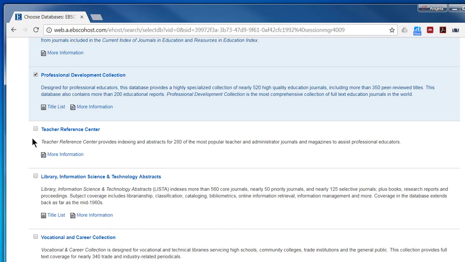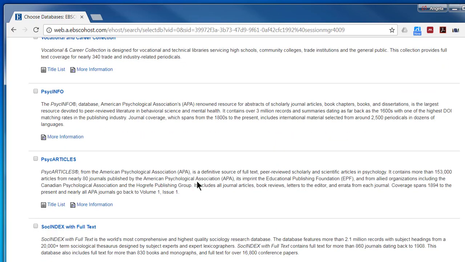So Education Research Complete, the ERIC database, and the Professional Development Collection. I like to select Teacher Reference Center. Please note that it's administrator journals and magazines, and some of the resources in the Teacher Reference Center are not necessarily peer reviewed. They're reporting on best practices and things like that, but still useful, right?